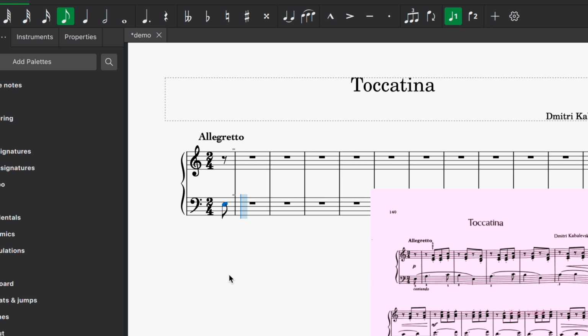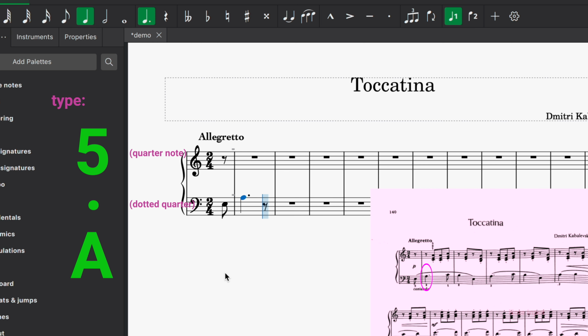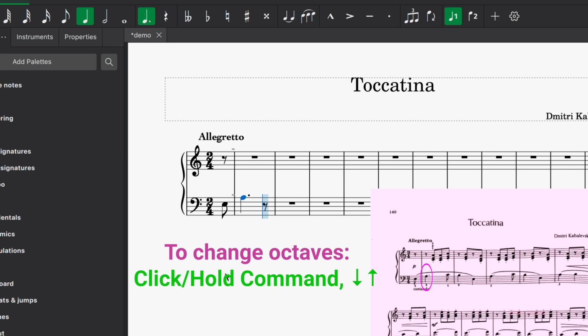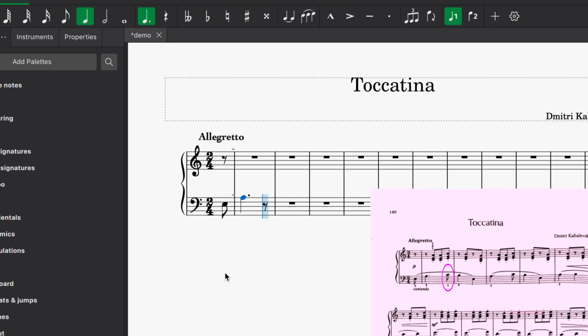Next, we want a dotted quarter note. When you use this input method, you don't have to move your hands back and forth from your keyboard to your mouse, which is why it's the fastest way to do this. Just type 5 for quarter note, plus the period for the dot, and type the letter A. Again, if it goes to the wrong octave, use Command, arrow up or down. Finally, we need an eighth note, so type 4, then C.